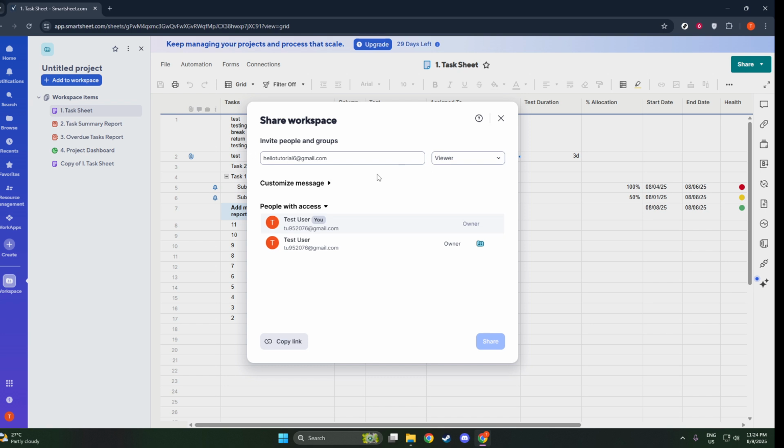Next, you'll have the chance to customize the message included in the invitation email. While this step is optional, it's a great opportunity to provide context or specific instructions to the recipients. A personalized message can make a difference, letting them know why they're receiving the sheet and what actions you expect. With everything set, go ahead and click Share. This final action sends out the invitations, granting external users access according to the permissions you've specified.